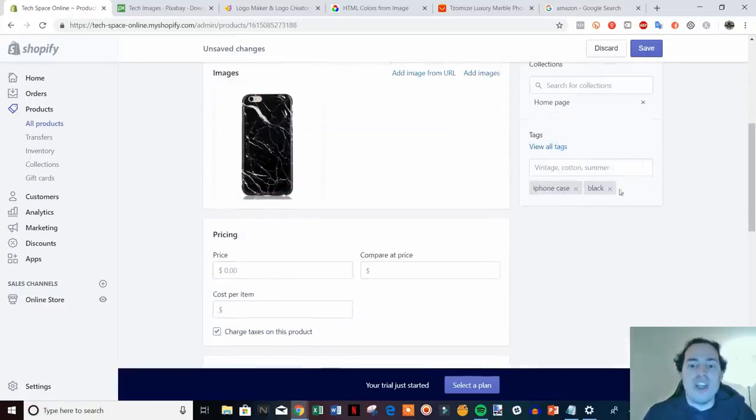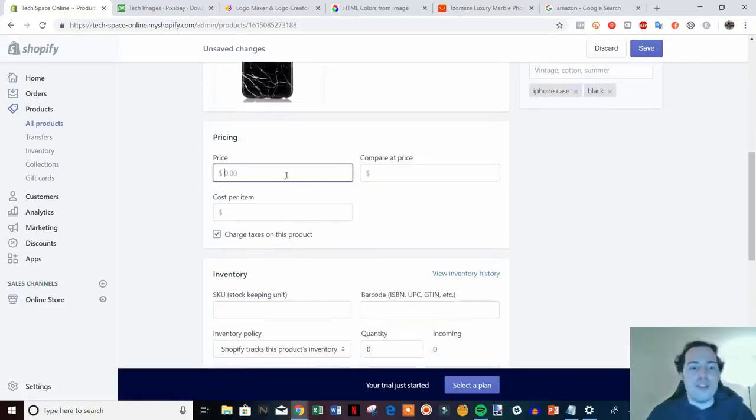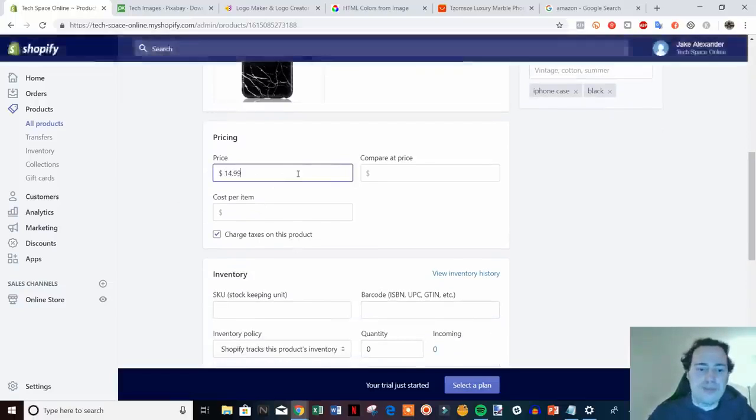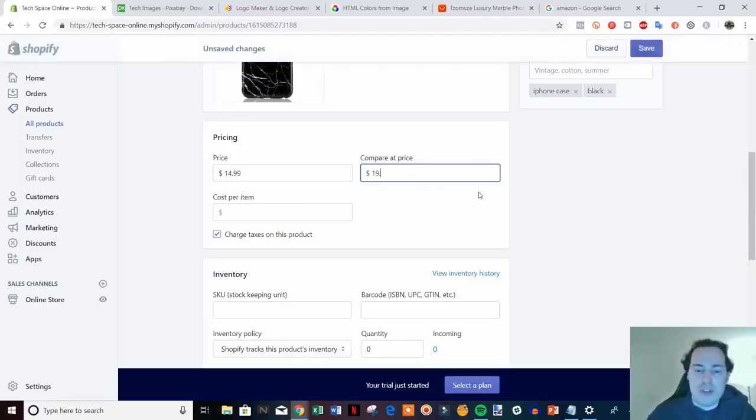All right, so after our tags, we want to go ahead and edit our pricing here. So we can just put in our price. And then the compare at price, what this does is this allows us to create a sale. So if you don't want your product to be on sale, you can just leave this blank. But if you do want it to be on sale, then you could put a higher price over here. So this could be the original price, and then this could be the sale price. So this is the price that people are going to purchase your product for.